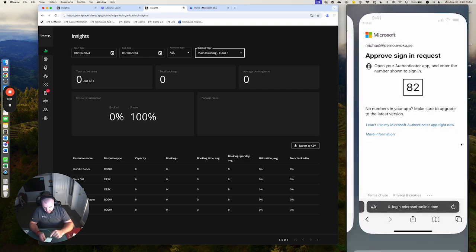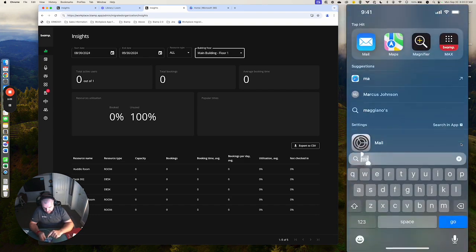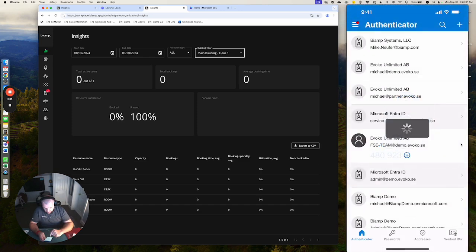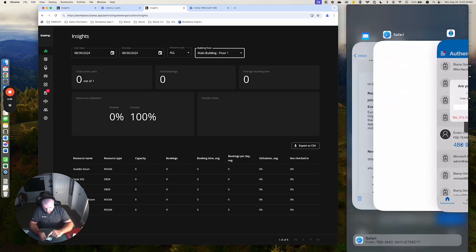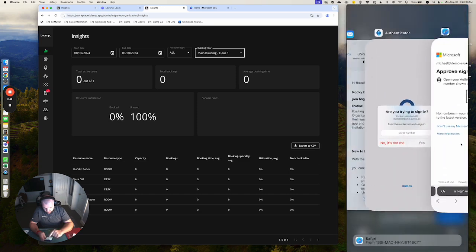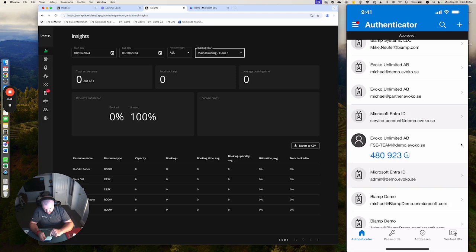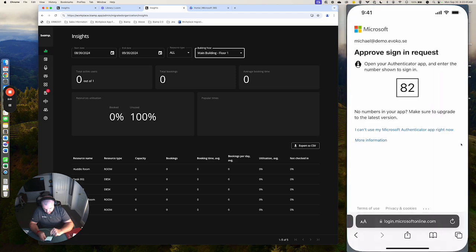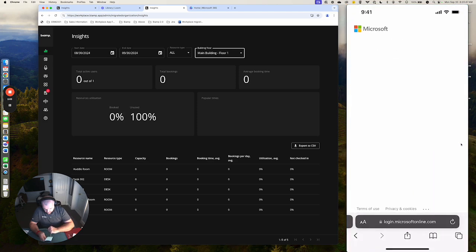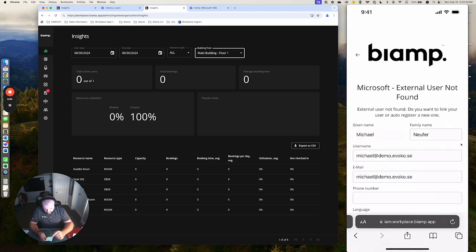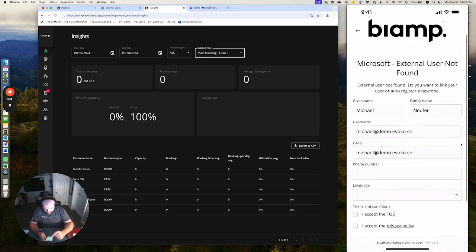Let me open up my authenticator. And that was 82. I'm going to stay signed in. So Microsoft external user not found. This is great. Do you want to link your user or auto register a new one?